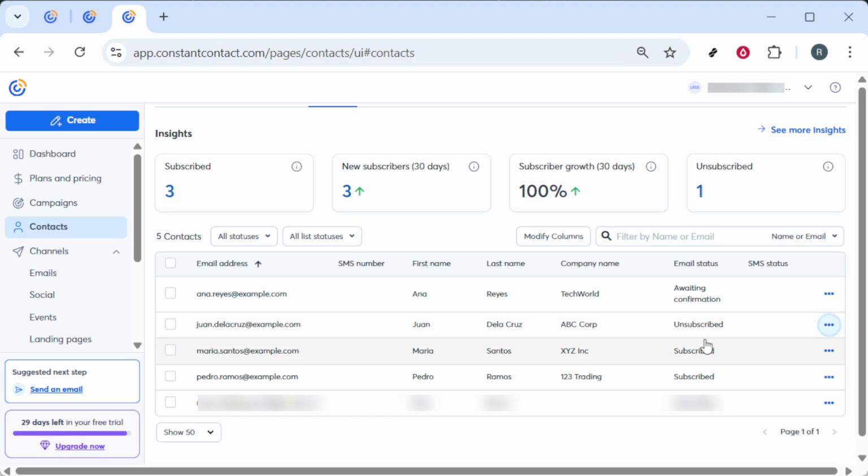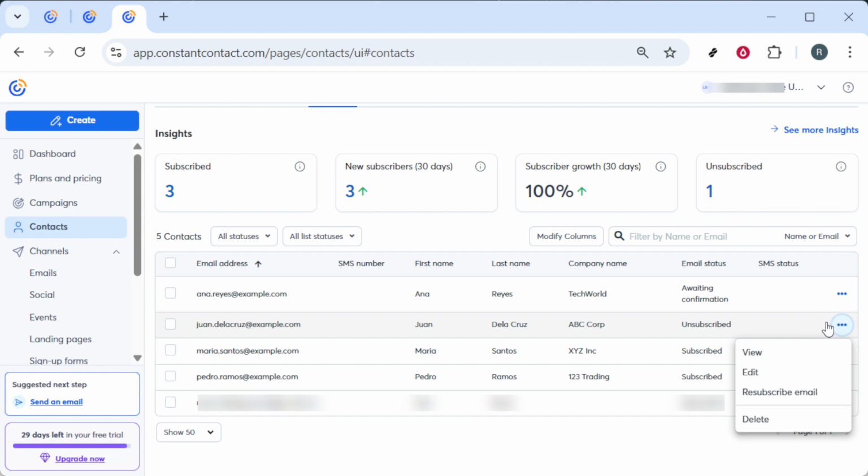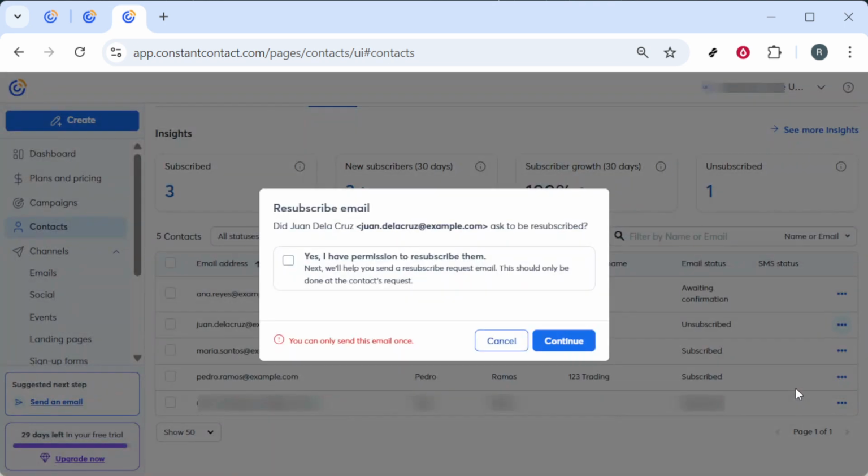With their contact details open, focus your attention on the right side of the screen where you should notice a series of options denoted by 3 small dots or an ellipsis. Go ahead and click on those 3 dots to expand a menu with more options. In this menu, you'll find the resubscribe email option. Click on it. This prompt is specifically designed to help you bring back a contact who has previously unsubscribed. You might be required to confirm your action, so be sure you're ready to proceed before clicking further.